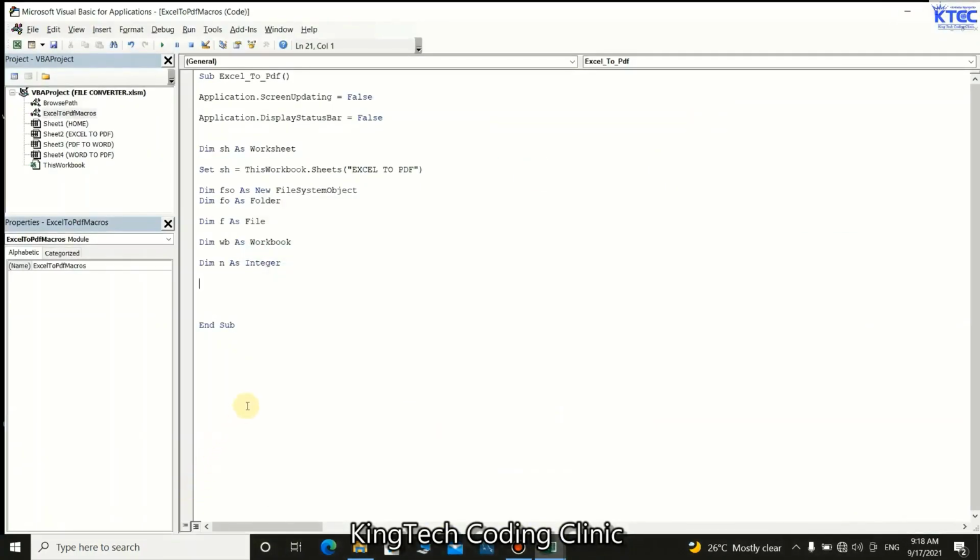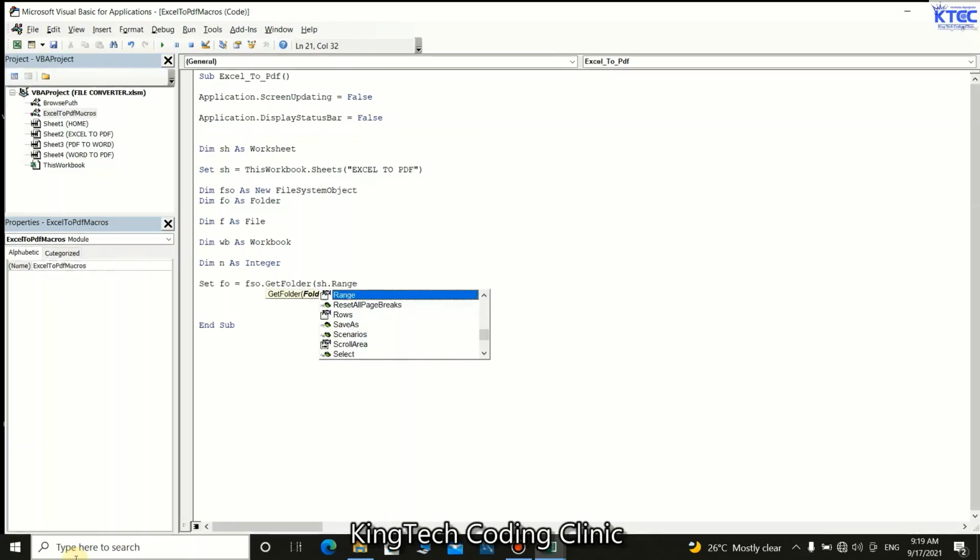Okay, so we say set fo equal to get folder. So it should be fso dot get folder function. So fso dot get folder, perfect, fso dot get folder into bracket. Now the range where that particular file path is what we are going to make reference to here. So we say sh dot range, sorry, dot range into brackets.